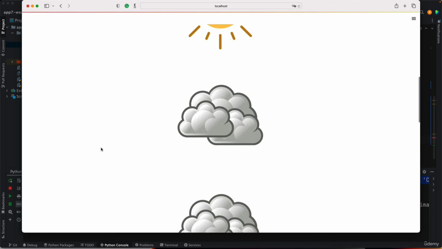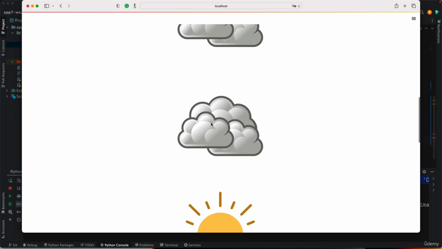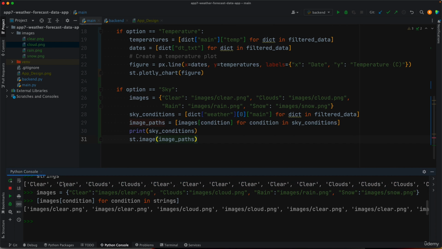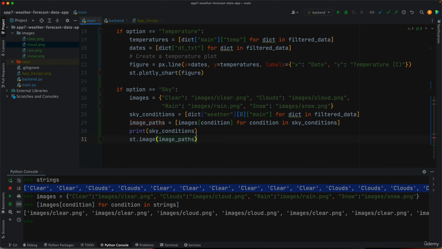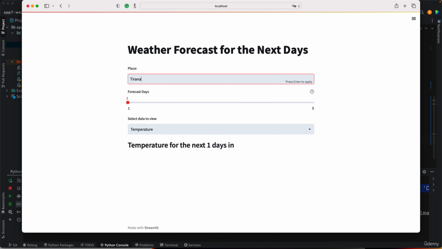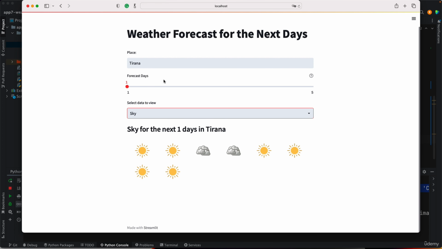So we have 2 clears, 1 cloud, two clouds, another clear. So that reflects that clear, clear, clouds, clouds, clear. But we have an issue with the size of the images. That you can fix by providing a width of, let's say, 115. Reload. Sky. Yeah, now it's working fine.